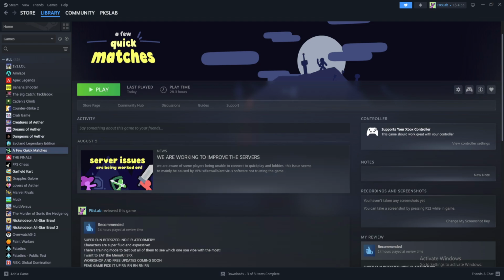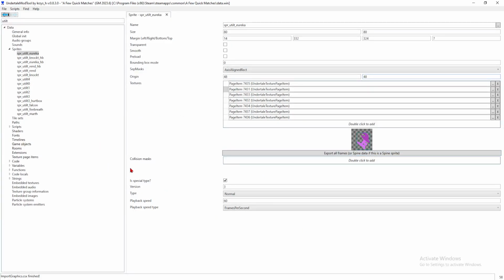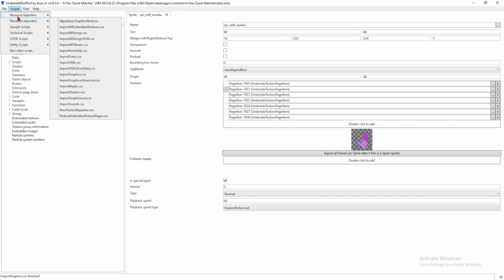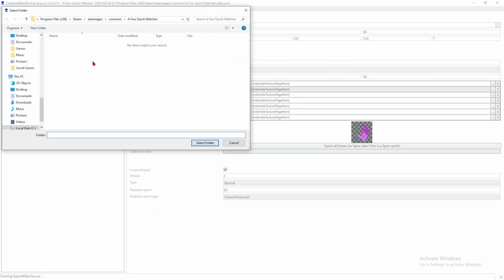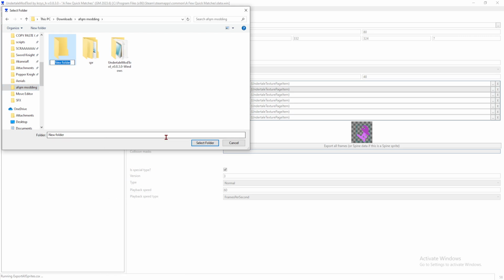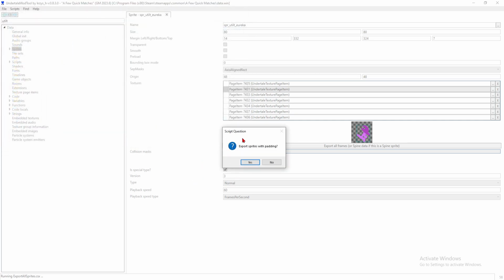So firstly, you need to go to UndertaleModTool, and then next you need to go to Scripts. You then need to go to Export All Sprites right here, and then you need to select a folder. I'll just create a new folder. I'll just name it tutorial, and then I'll select that folder.